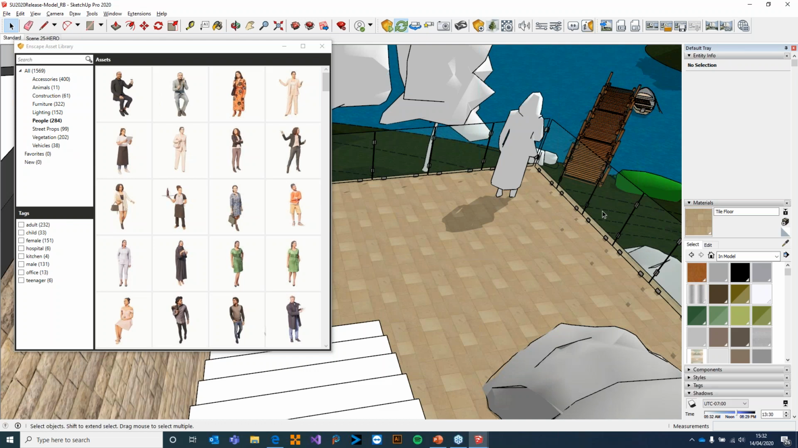I'm quite a lazy person, so I don't like the long walk down to my boat down there, so maybe we'll add a vehicle.